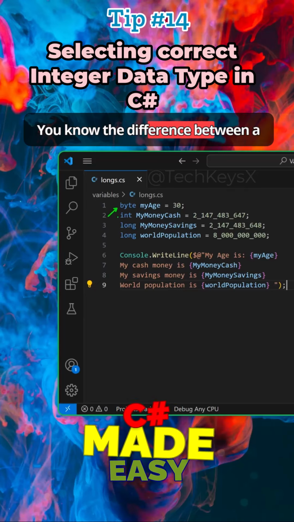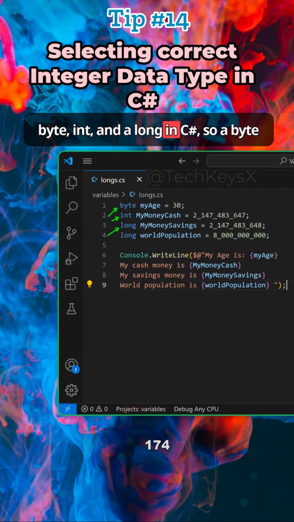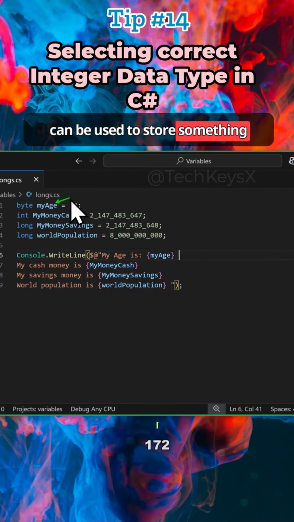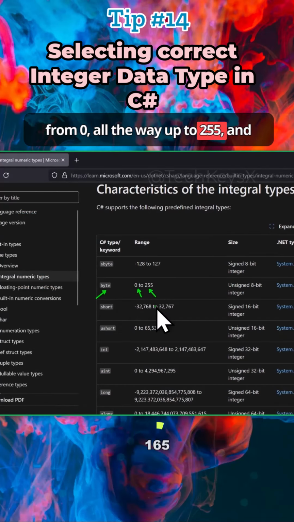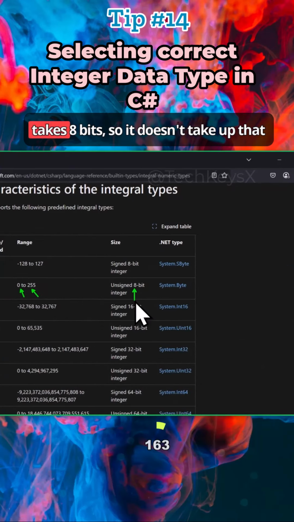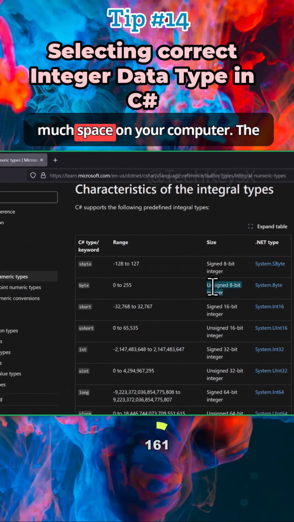You know the difference between a byte, int, and a long in C#? So a byte can be used to store something small, for example, someone's age. This is because a byte can hold values from 0 all the way up to 255. And notice how much space it takes. It takes 8 bits, so it doesn't take up that much space on your computer.